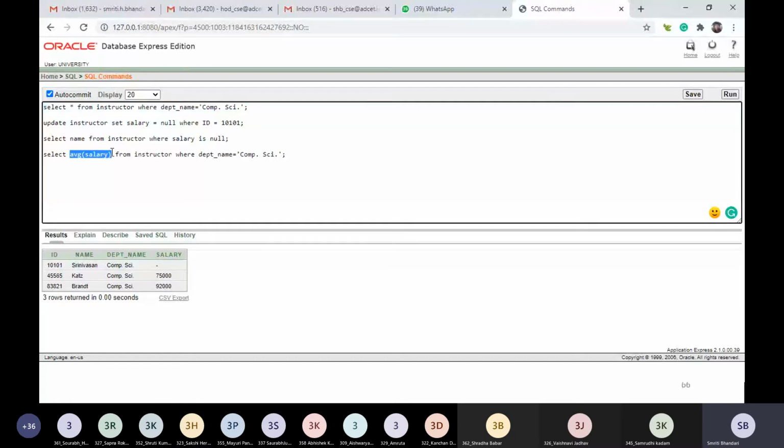Now let us try to find this count star. What will count star do? Select count star from instructor where department name equal to computer science. We want to find the number of instructors in the computer science department. If I am trying to find the number of tuples, star means all attributes are considered. So for the instructor table where department name is computer science, I am getting count equal to 3. If I am using count star, then it will not ignore the null value. One of the tuples has a null value, but it is not ignoring it. It is giving me the count 3.